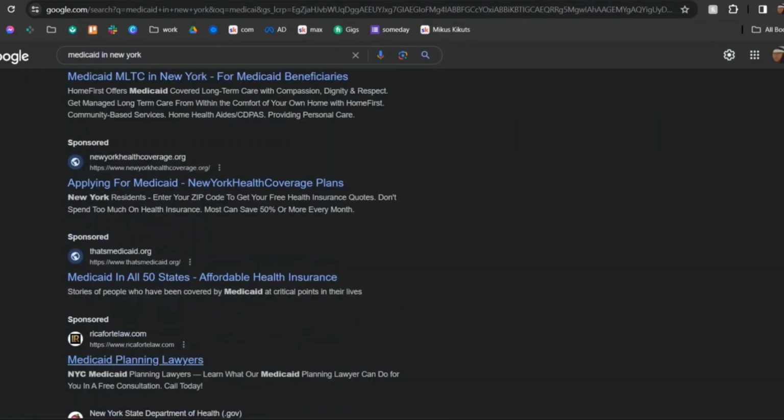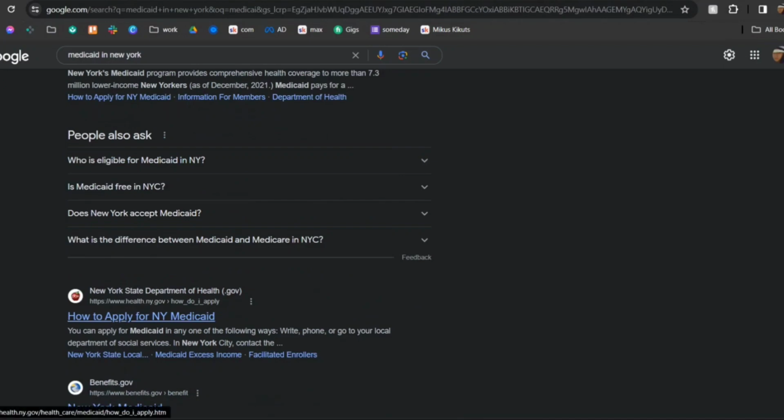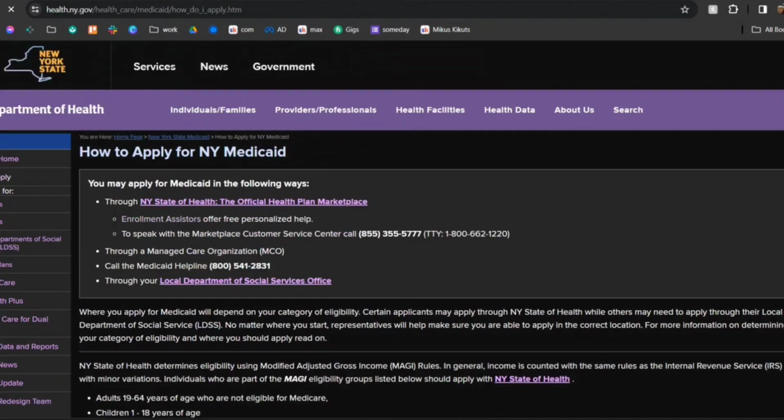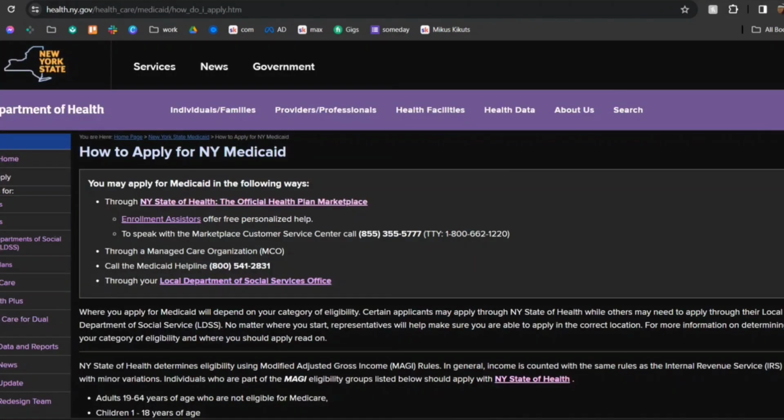Now choose one based off, let's say you want this one, so we're going to click on it and let it load. And as you can see, you may apply through NY state, this one. So if you click on this one, then the website will load up where you have to follow the process. Unfortunately, I'm not in New York right now, so I can't load this one.